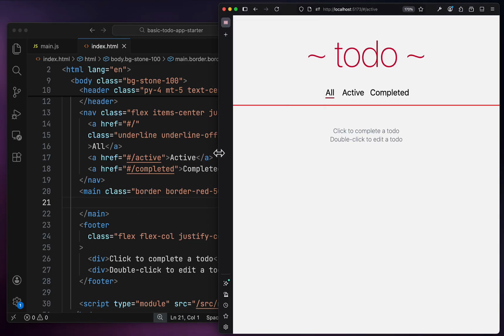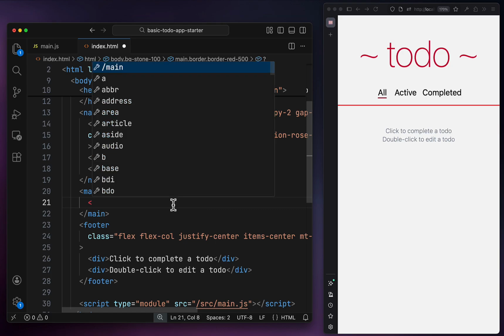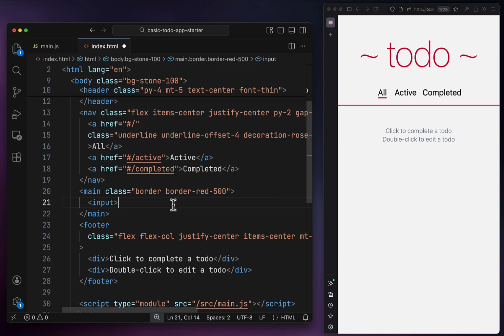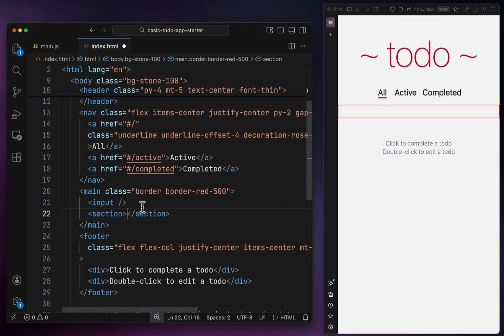So let me actually make this smaller to the side so you can see what's happening. So I'm gonna give it an input area. Input area is a self-closing tag. So it's like this. You can see this input area. In order to add todos into this input area, and then we're gonna add a section after this input where we're gonna end up showing the actual todos.